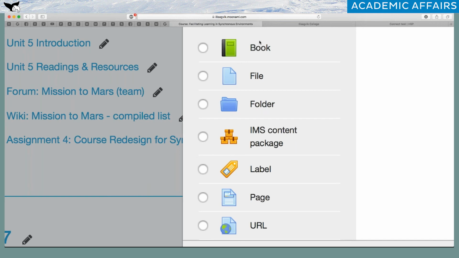If that's really long or you need to group it somehow or segment it somehow, then you can choose to use a book. So with that, you create a book. A book has chapters. Each chapter is similar to a page. It has a TOC for each of the chapters, or a TOC that directs to each one of the chapters. And then there's navigation where somebody can page through the book.